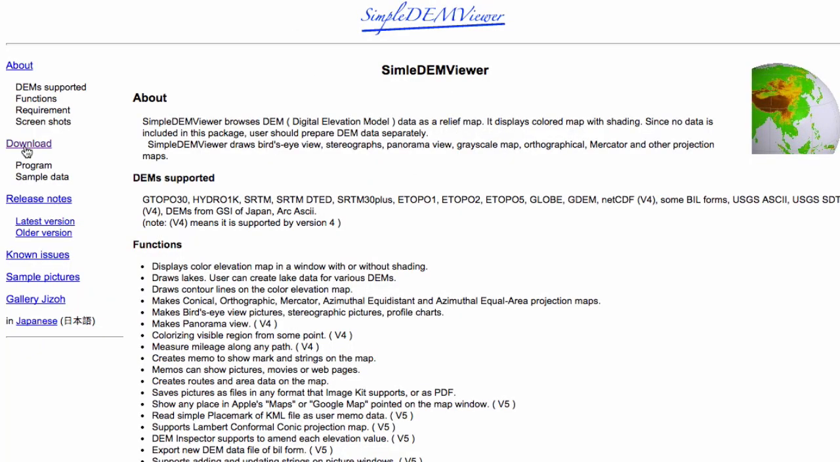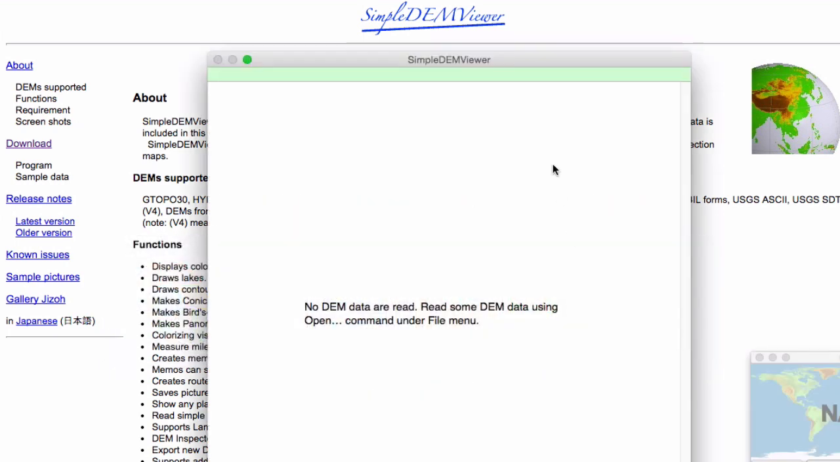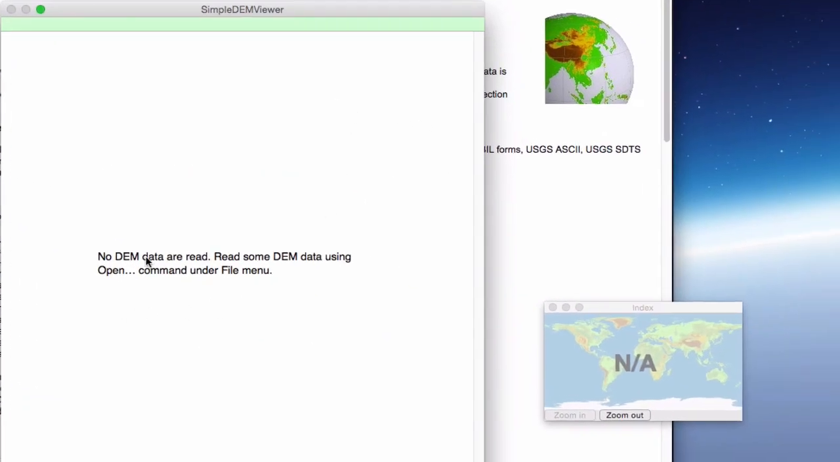So the SimpleDEM Viewer, here it all is. Easy to download. It's free. You can download it and install it. It's for a Mac, so this is going to be a Mac only tutorial today. So once you've got that, let's open up the SimpleDEM Viewer. I think I've got it open already. It looks a little bit like this. You've got a window here, and a little index here, so it shows you the whole world. And we're going to open up those two GeoTIFFs that we've just downloaded.